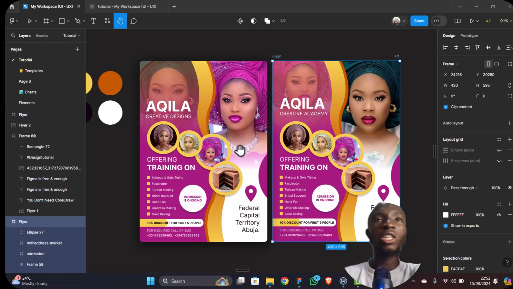If you are new to my channel, I do teach UI UX here. I'm going to be using Figma to design this. No CorelDRAW, no Photoshop, nothing, just Figma. Figma is not designed specifically for designing flyers, but I've been able to use it to design a flyer. So this is the result on your screen. Right now, I'll be showing you how to get started.